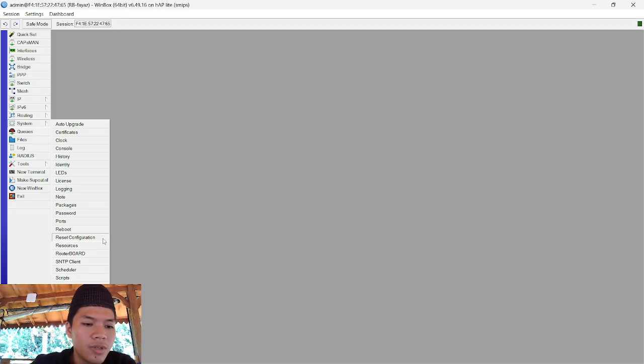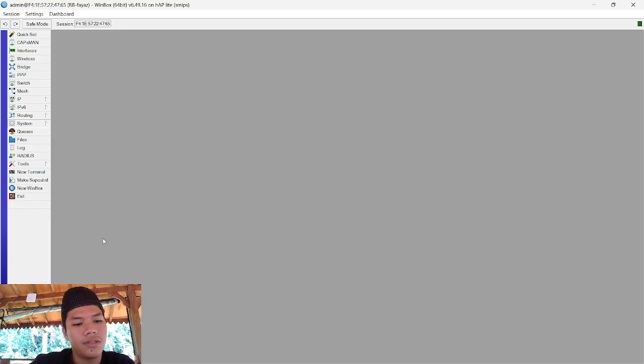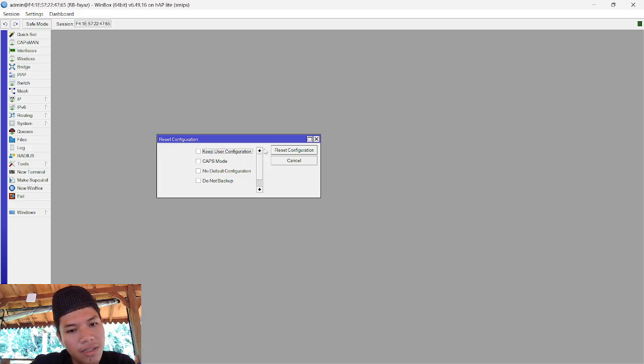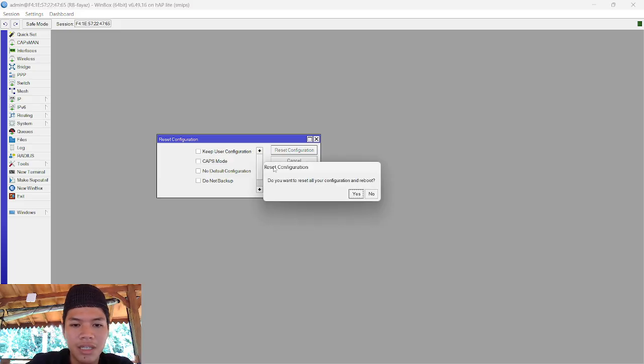And now we can click Reset Configuration. These are the features. Before the tutorial, I have to tell you about this feature. Now if you want to reset the configuration, just click this button, Reset Configuration. It asks, do you want to reset all your configuration and reboot? Now we can click the button Yes.